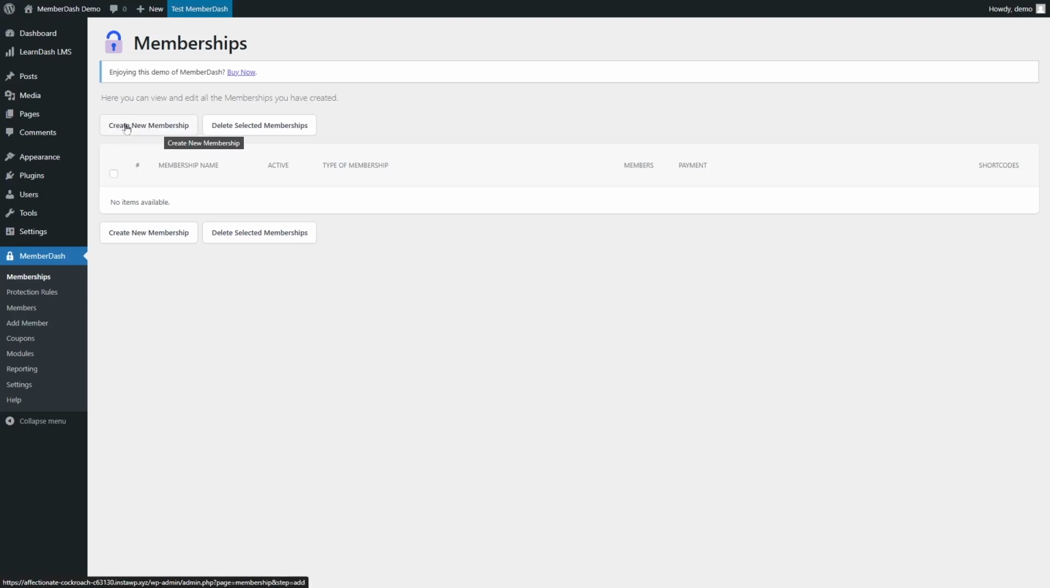Okay, so we are going to learn how we can create different memberships, how we can add different users to specific memberships, how your users can register as a specific membership type. We're also going to talk about the protection rules, how you can protect your contents, your courses, and we also are going to see how we can build coupons, use different modules, reportings, and talk about different settings of MemberDash.